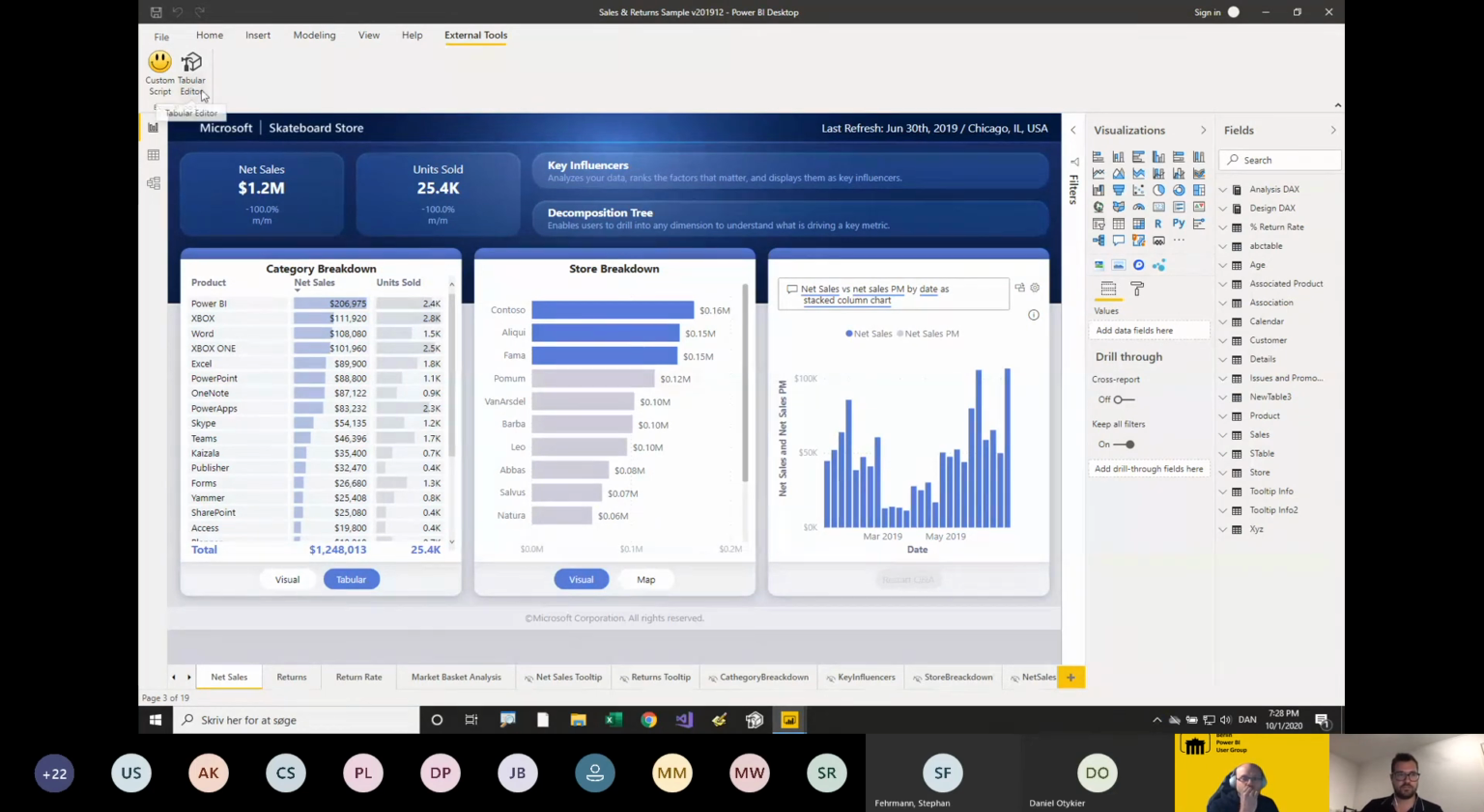And naturally, Tabular Editor is the only tool I have installed right now, but there are actually many others. The community has started to create a lot of these tools that you can just install, and then they will pop up in the ribbon here as additional buttons.